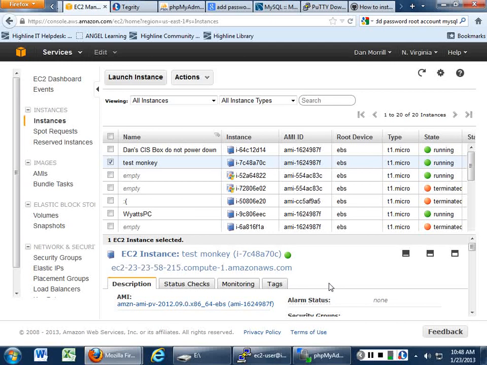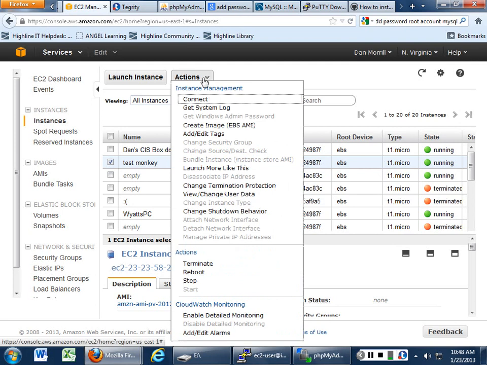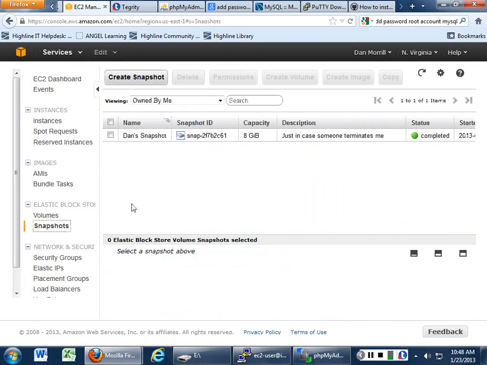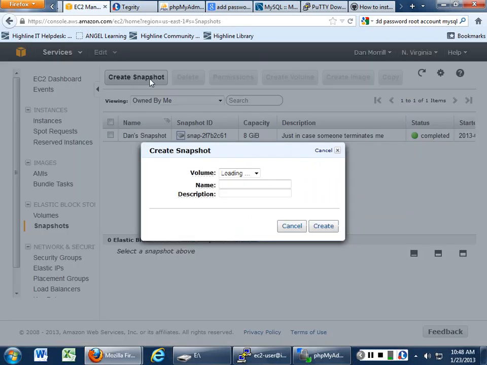Come back to this same image as we go through it. What we're going to do is make a snapshot. I really recommend that you highlight the computer you want to take a snapshot of. There's no snapshot under Actions here, but you can click on Elastic Block Storage, go to Snapshots with yours highlighted, and click Create Snapshot.